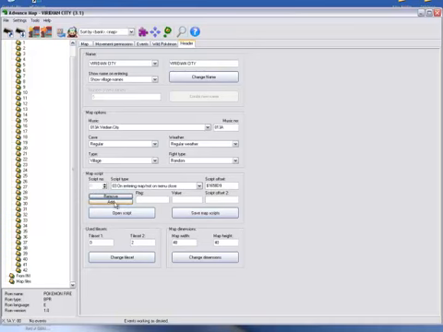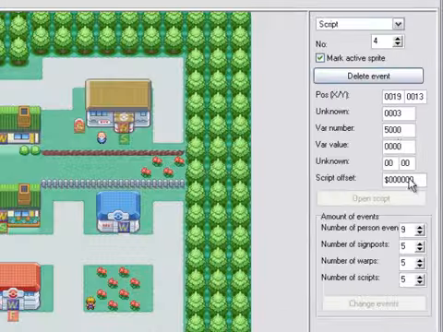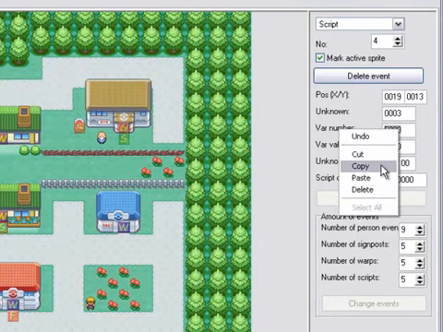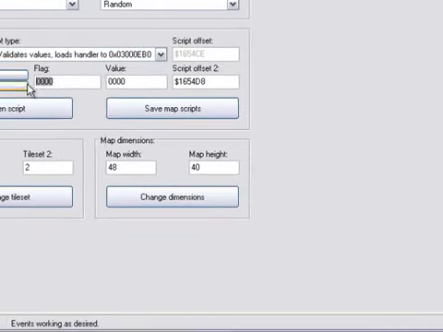So what you want to do now is add, and go down to this arrow and click 02, validates values, loads handler to 03000EB0. Now put in the var number that you got in your script box, which is right here. Copy that and paste it here, which is 5,000. Then leave that alone, set it aside.